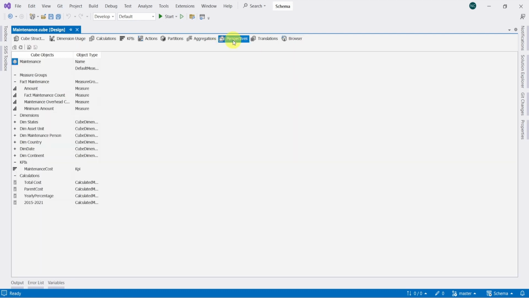I will show you this by example. We will go into the perspective tab, and here we will click on new perspective, and we will name this perspective. Let's say your GM wants to look at the maintenance data. We will name it GM. Currently, he is only interested in looking at the amount and maintenance overhead cost. He is not interested in minimum amount.